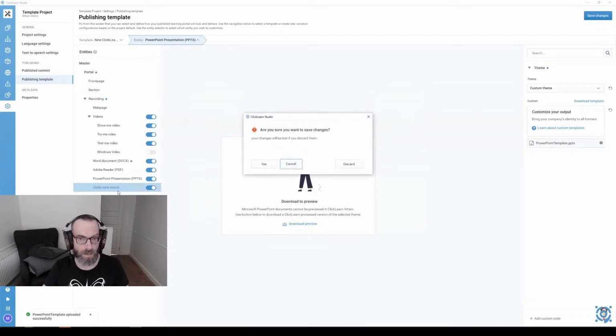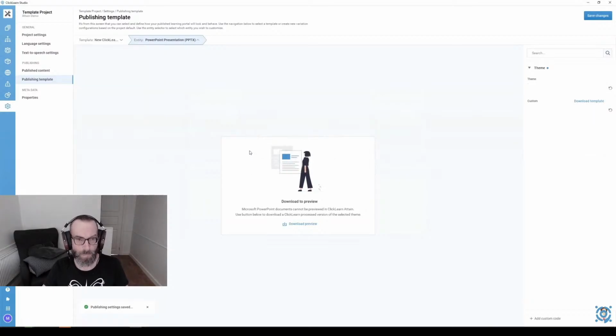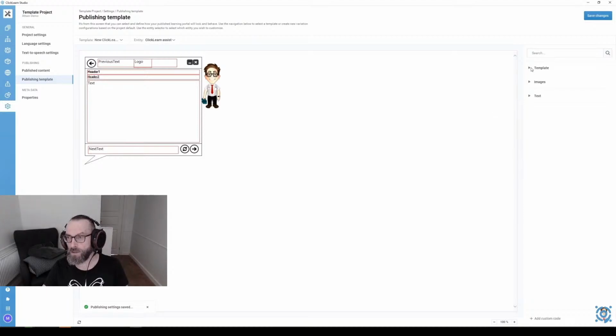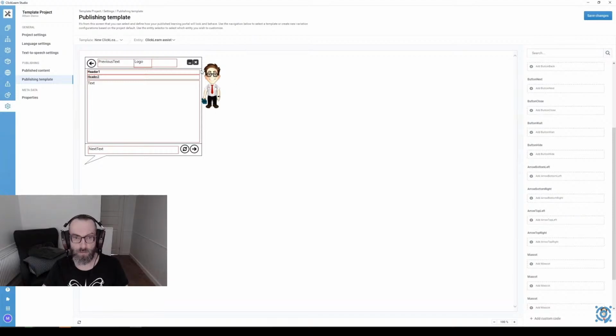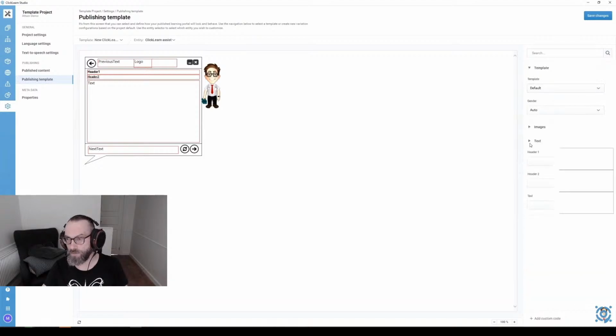The ClickLearn Assist, currently it is not customizable, but we can do some things. We can move a little bit around on where the different boxes are cropped, and there are some settings you can mess around with here. So you can choose, for example, which fonts are going to be used. These fonts are my locally installed fonts, and they will then be available to be shown here in the template as well. So that's kind of how that works.